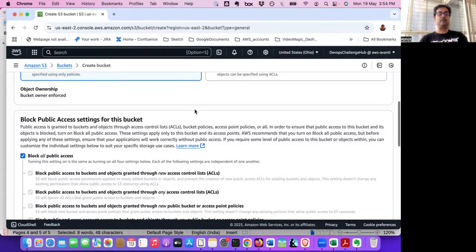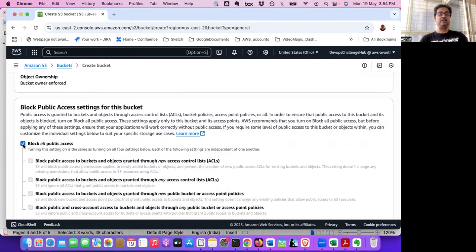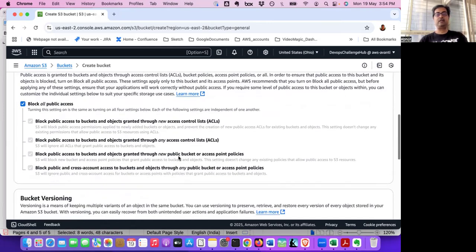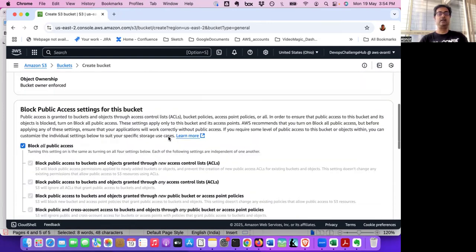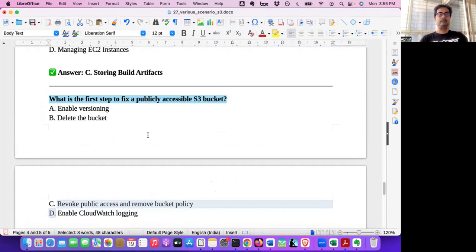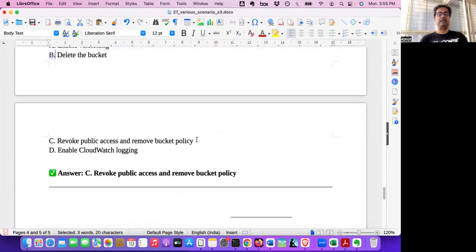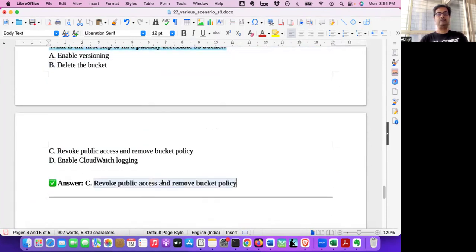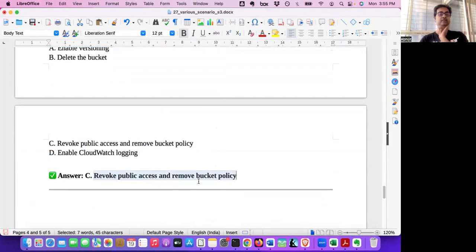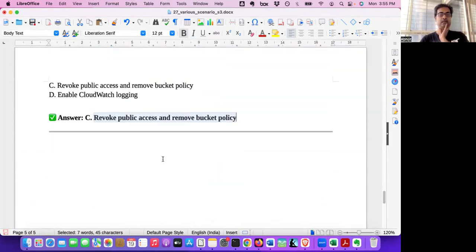I was talking about this Block all public access setting. If for some reason it is disabled, we can enable it so that all public access will be blocked, no matter what kind of ACLs or policy there is. This is a quick way of blocking all the public access. So what is the first step to fix a publicly accessible S3 bucket? Revoke public access and remove the bucket policy. That is answer C.